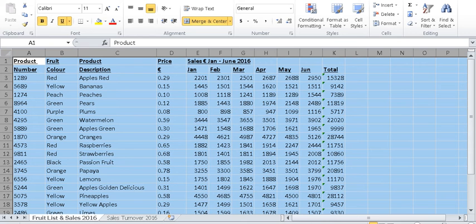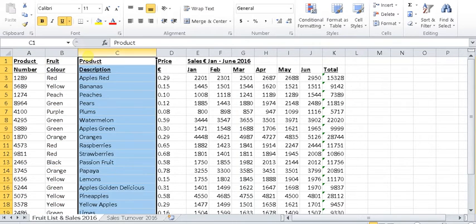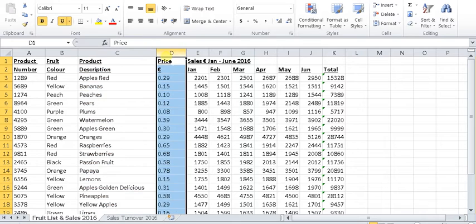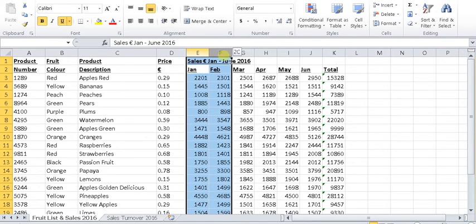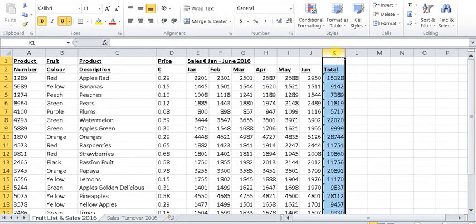So here's the example spreadsheet, fruit and sales for 2016, and as you can see it's organized by product number, which I like to be unique, fruit color, the product description, the price, and then you've got sales data for the first 6 months of 2016 with a total column at the end.